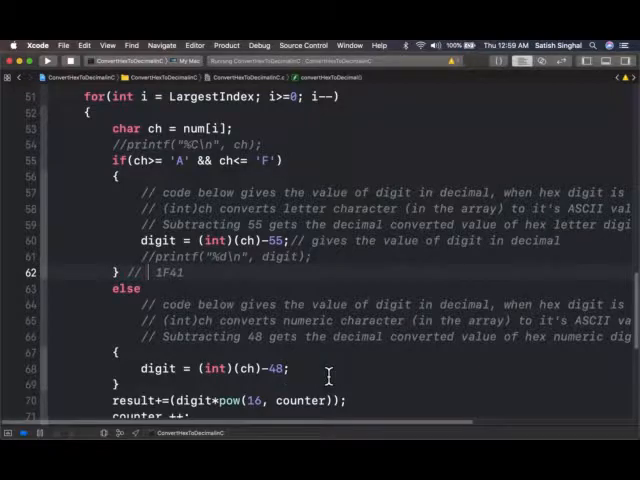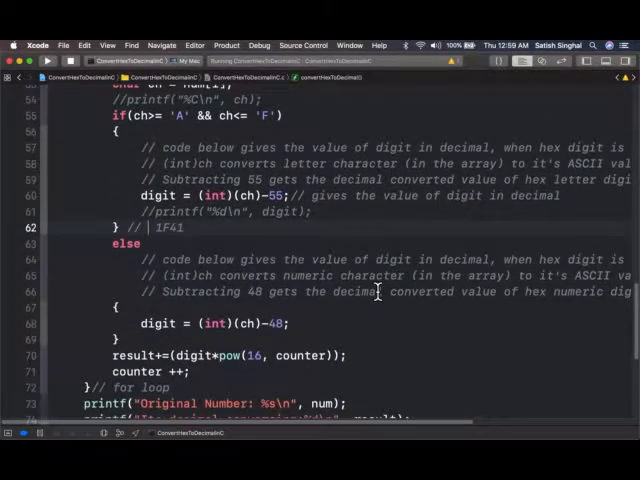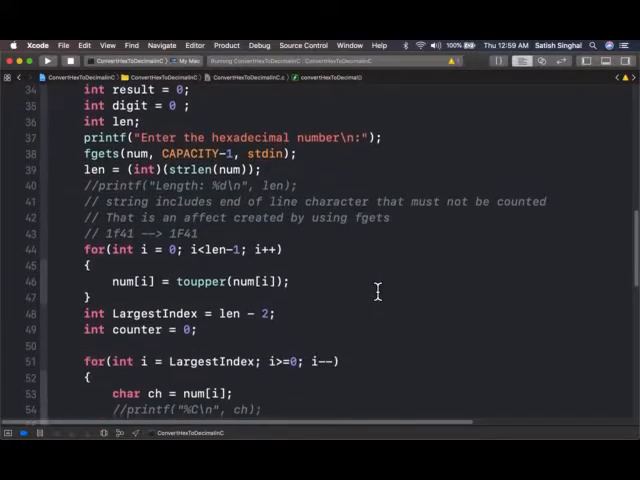Now then it's easy. My result was set to 0 up front here. I take, and then I run a counter, by the way. Where is my counter?